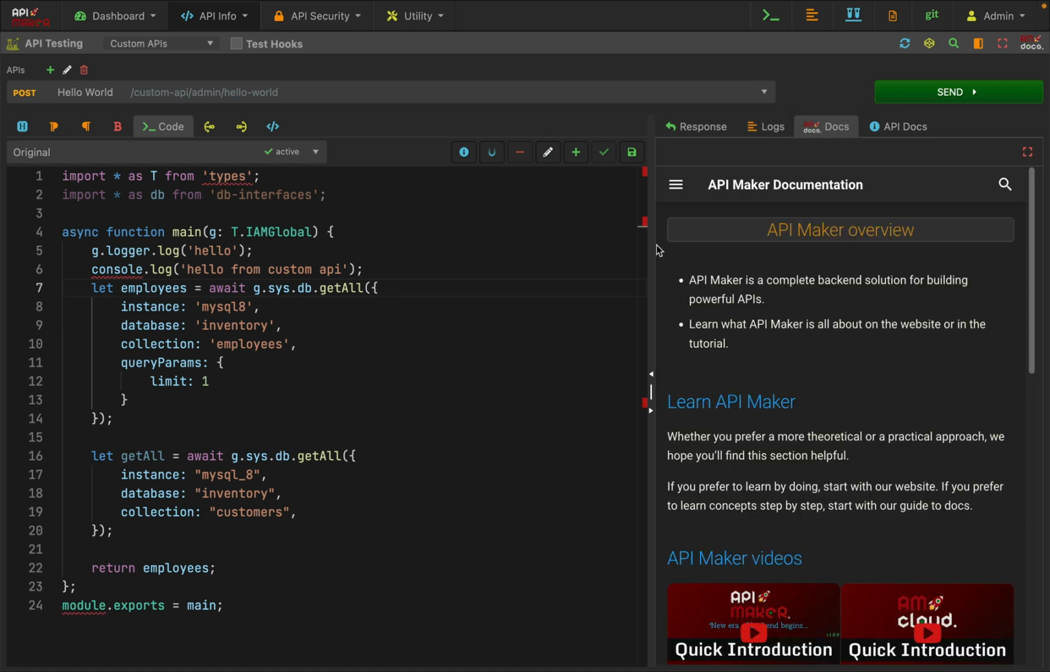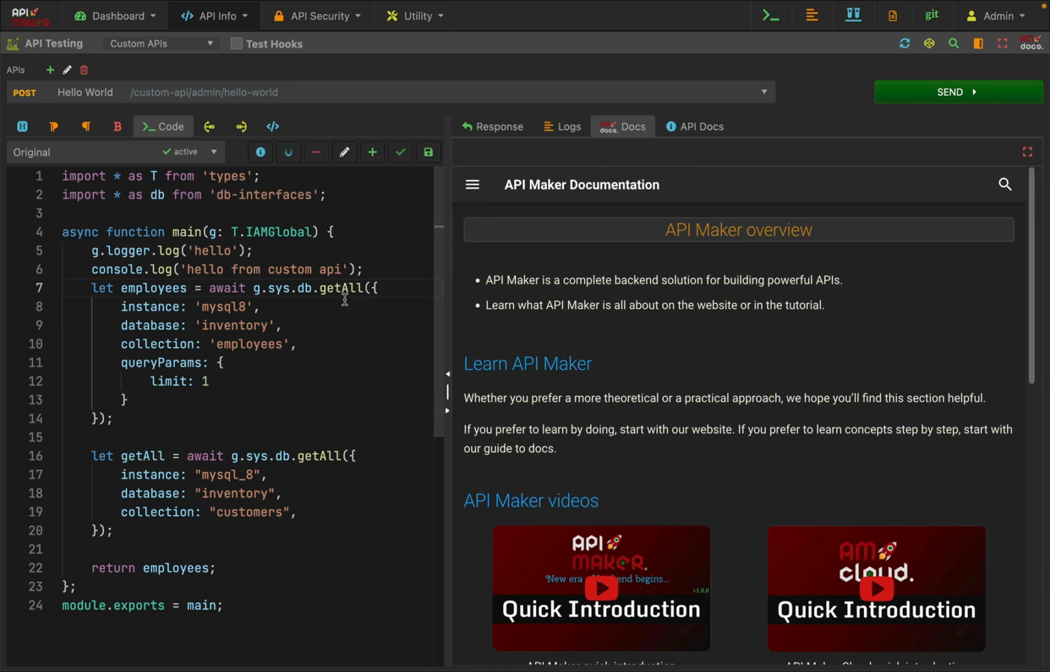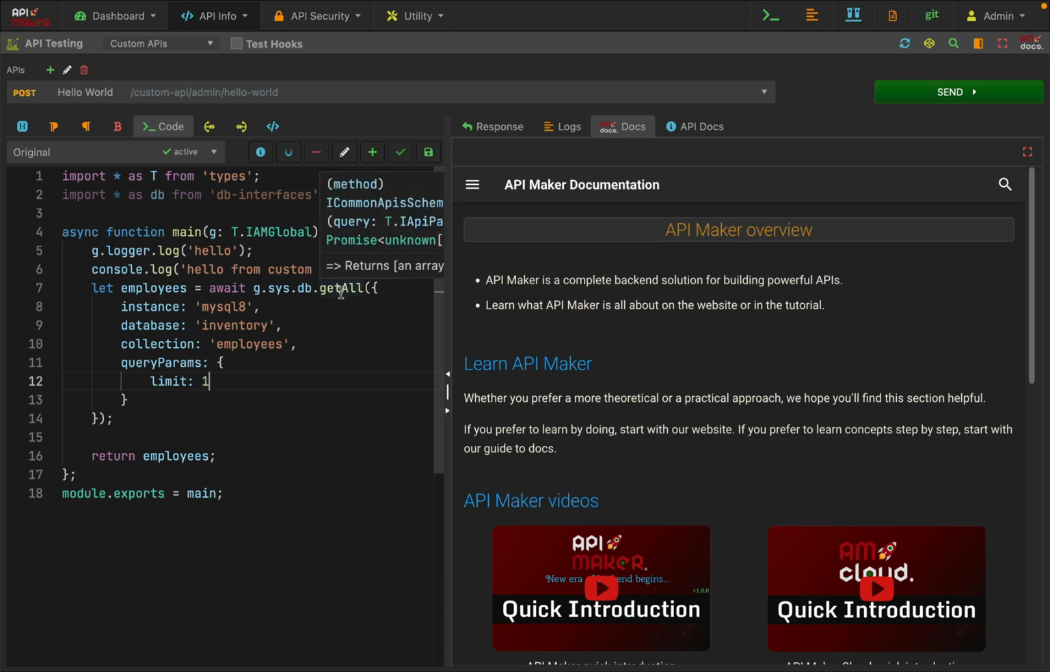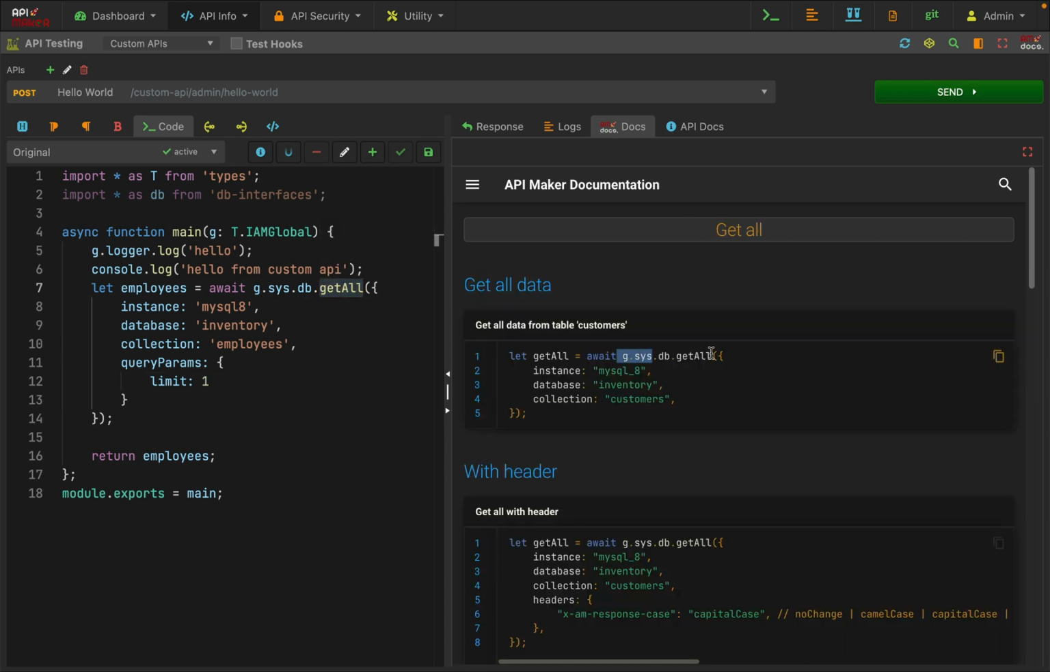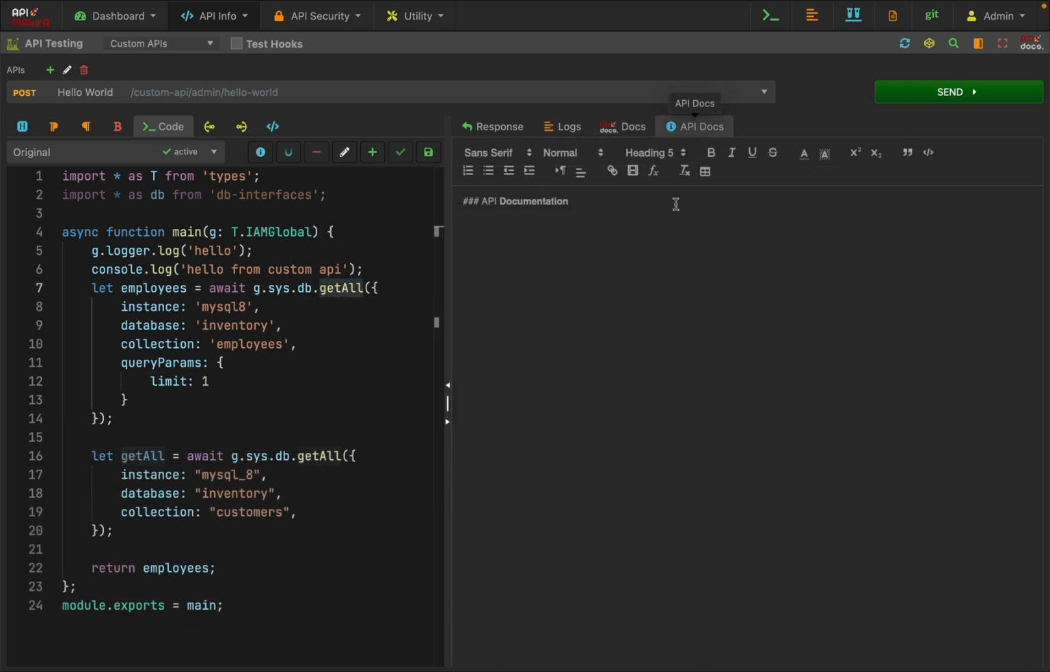In this docs view, if we select anything, let's say get all, it will show documentation of the get all API. In this API docs, we can write documentation of this particular specific Hello World API, and we can save that.